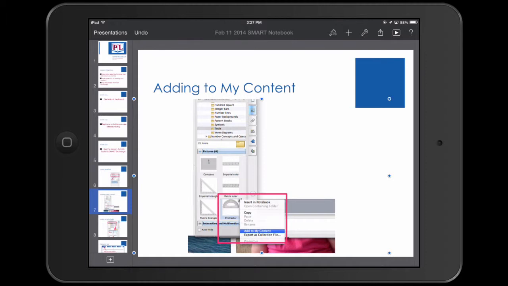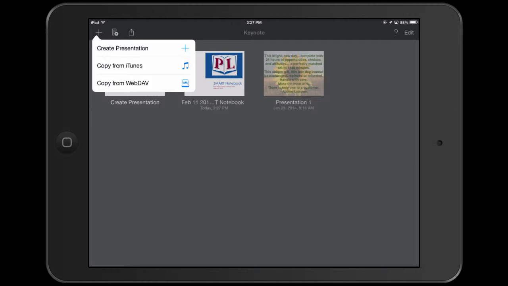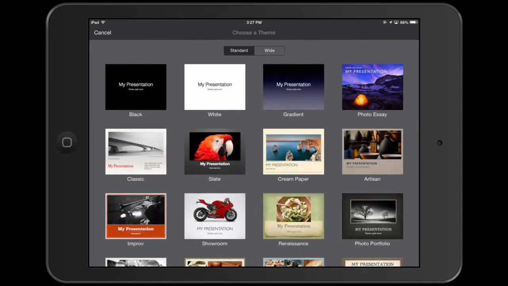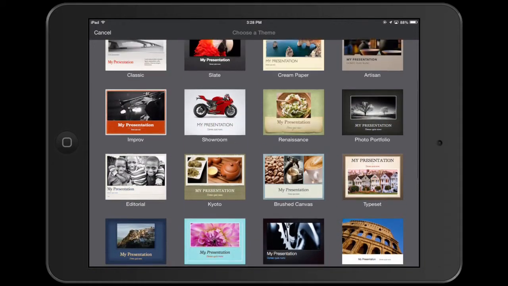I'm going to, in the upper left hand corner, click on Presentations to take me back to my main screen. And then I'm going to show you another way to start. If I click on the plus in the upper left hand corner, I can create a new presentation. If I have connected my iPad to a computer, I may have a file that I'm going to copy from iTunes, and we don't use the WebDAV server in our district, but you may, so that may be an option for you. I'm going to click on Create Presentation, and it's going to give me the themes that you have in Keynote, excuse me, to choose from.